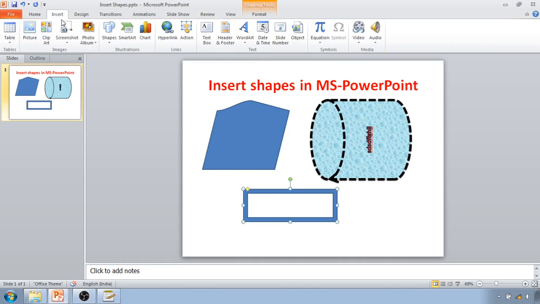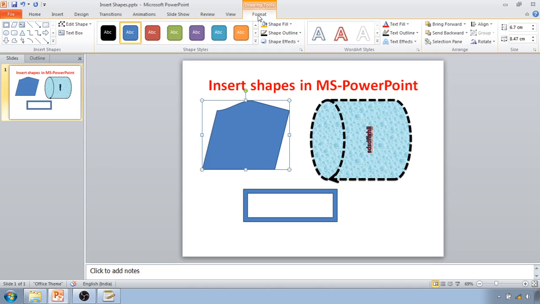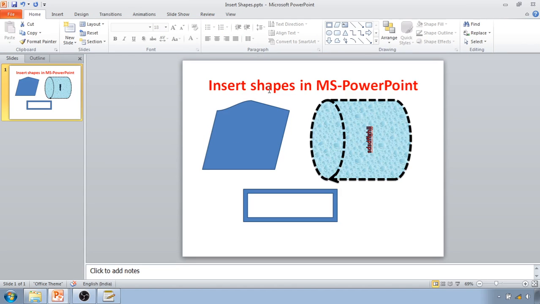To insert any shape, you have to go to the first insert tab. Inside the insert tab, there is a shape option. Just take it. Once you select any of the shapes, the format tab automatically opens here and you can make changes within your shapes. So that is the use of shapes.